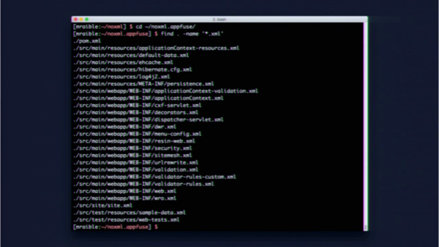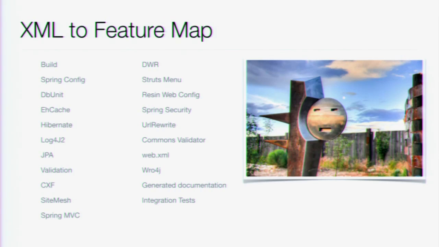So let's look at how we eliminate this XML. In AppFuse, we have all these XML files. There's 26 of them. And basically, they map to application resources, and pom.xml is a build file. Application resources is like the configuration for the database. We have default data, which is for DBUnit. We have cache. We have Hibernate. We have log4j. We have persistence.xml for JPA. We have a bunch of Spring files. We have some SiteMesh files. We have some validation files, some web.xml, wro.xml, and site.xml. So a lot of stuff in there. This is basically all the things that it maps to.